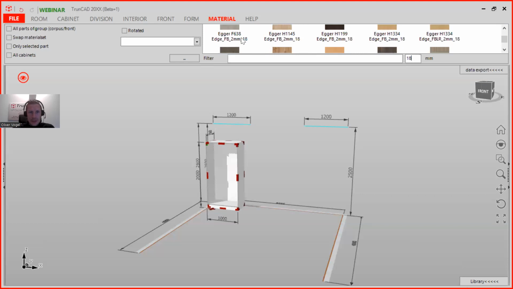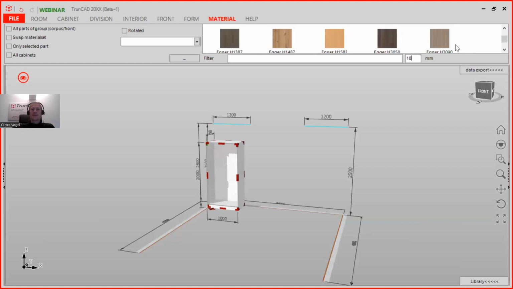So here you see it's a bit different. You have here also Eger H1145. Here you see edge front back 2 millimeters. So it doesn't have an edge on the left and right side. And here that is the thickness. And here you see it's front back left right 2 millimeter edge banding. And here you see also the 18, the thickness.